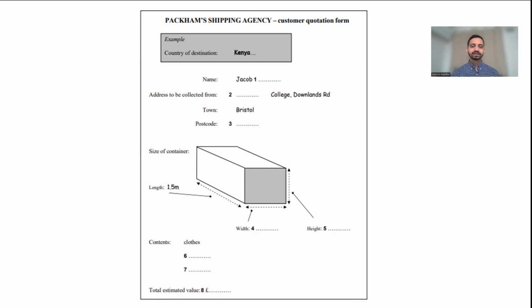Town, right? So I'm not going to give you all the answers here. I want you to do this activity on your own. You will have to pause the video and let me show you the questions that you should be looking at.